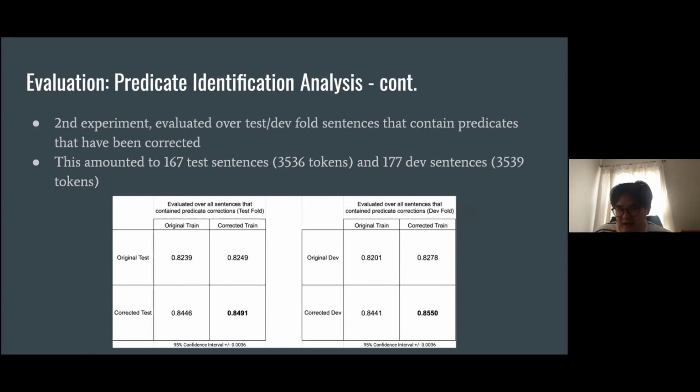When we take a look at another evaluation fold, where we're only looking at the sentences that contain predicate corrections, and this is about 167 sentences in our test fold and 177 in our dev fold, we see a bit larger of a jump in performance when comparing the original train to the corrected train over this 95% confidence interval we have.